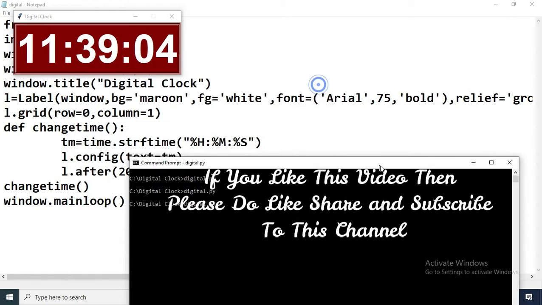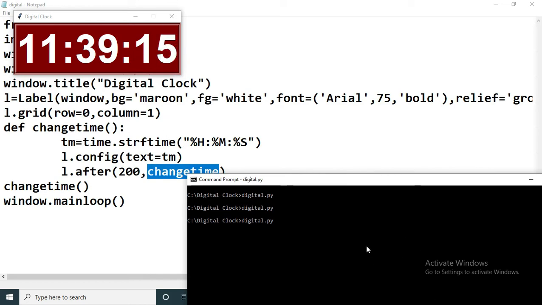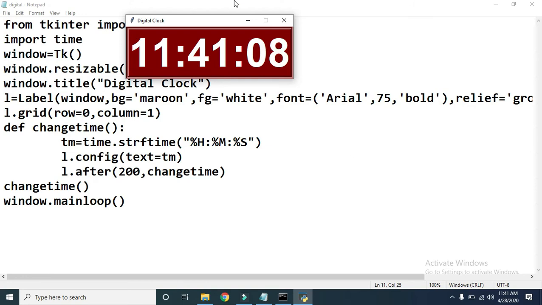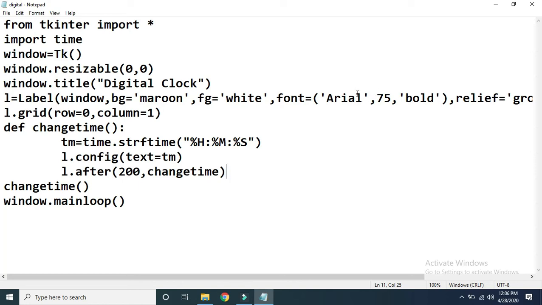So what is the use of this change time function? Change time function is used to change the timing when the system timing is changed. And which concept do we use here for changing timing? We use the recursion concept. So I hope you are getting this point, how to write code to display a digital clock. This is how we can display a digital clock on a window using Python.